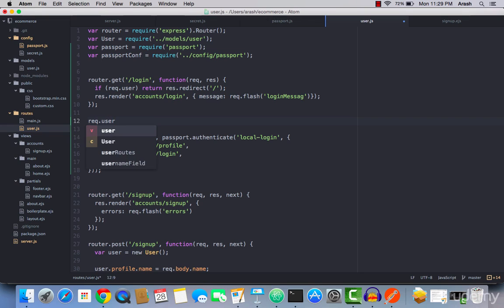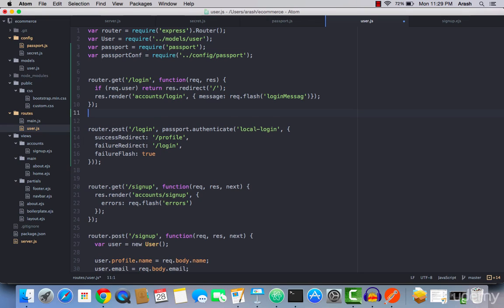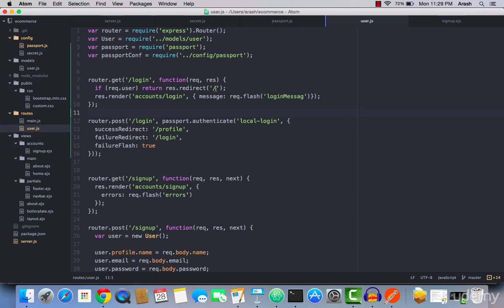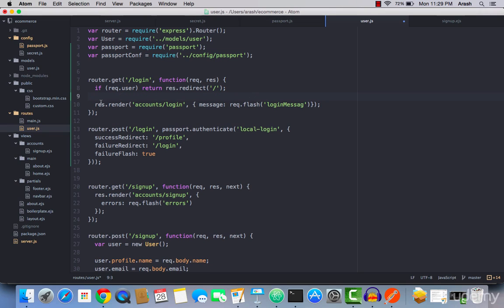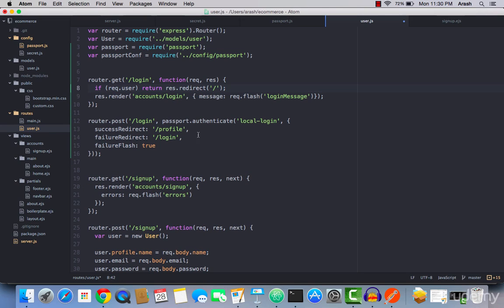Now if request.user, then simply redirect to a home route, and if the user has not logged in, then just render a normal login page. We're going to do that shortly. And the second one is this one, right?